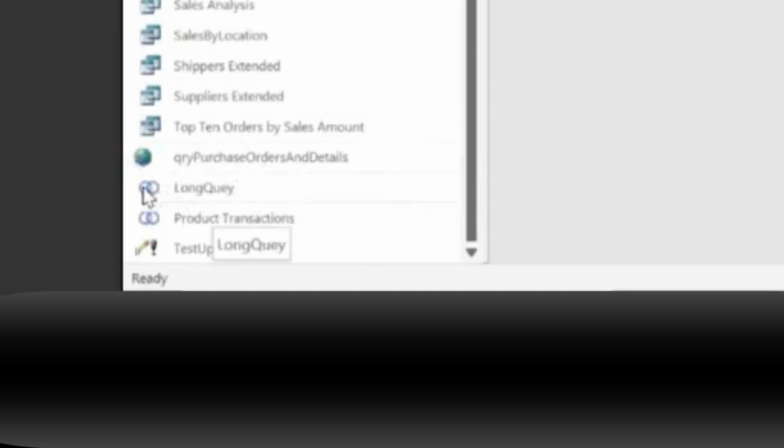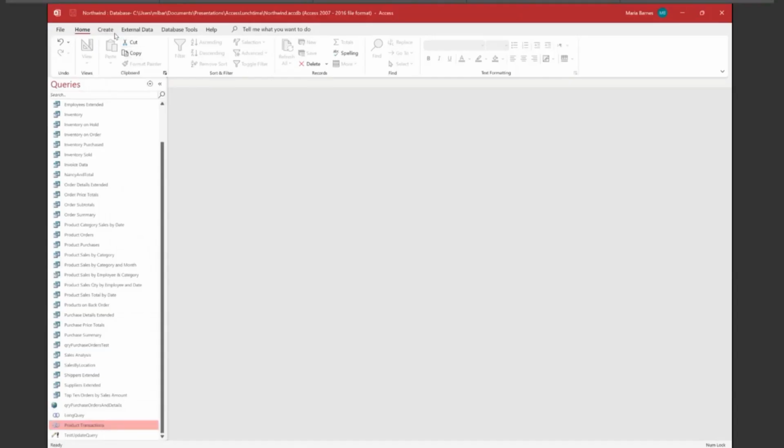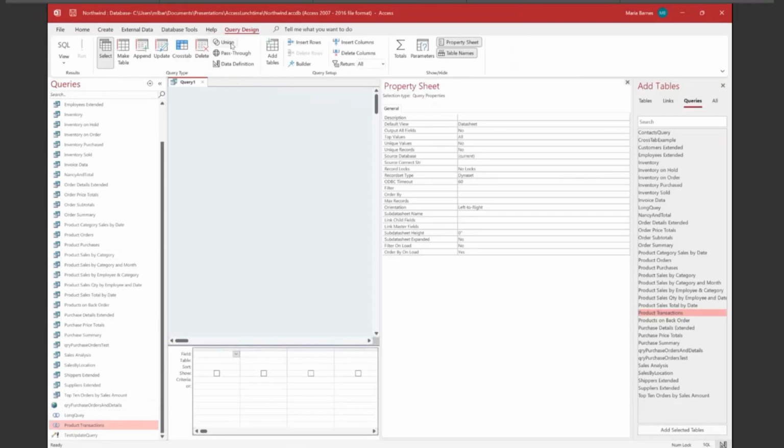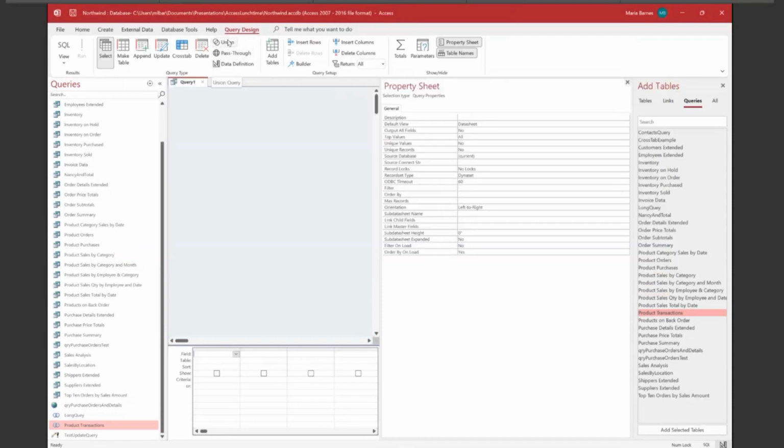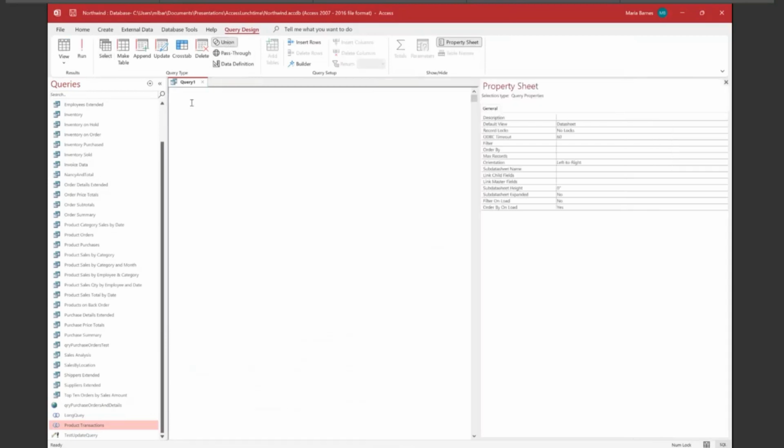And then this one that looks like the infinity sign to me, that is a union query. So when you go to create a query, the queries that I'm going to talk about are these on the side: union, pass-through, and data definition. If you select a union query, it simply goes to the SQL view.